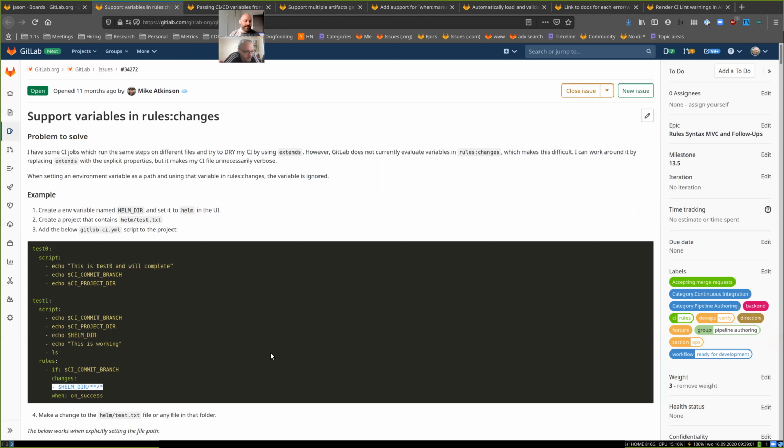So if we look down here, you can see this would not be possible today where we're using a Helm-dir variable along with a path spec here. So this is going to be adding that so that you can use a variable and then not have to hard code all of your paths in all the cases, which would be nice.